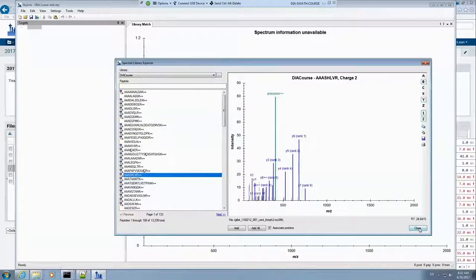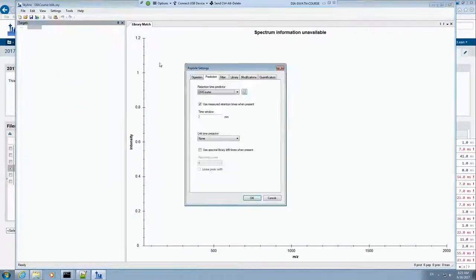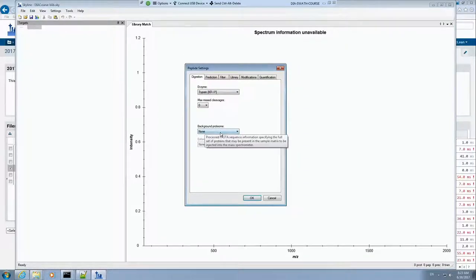So let's close this down and go to settings, peptide settings, digestion. So close the spectral library viewer, and we're going to go build a background proteome, which is essentially taking a FASTA file and turning it into a database that Skyline can query and do useful things from. In the old version of the course, we would have taken you through all of this already, and you would have built a background proteome, and you would see all the nifty things you can do with a background proteome, but we've kind of zipped right by that.